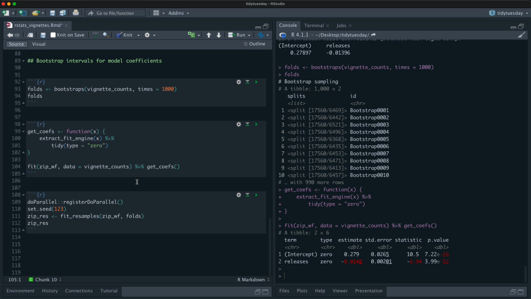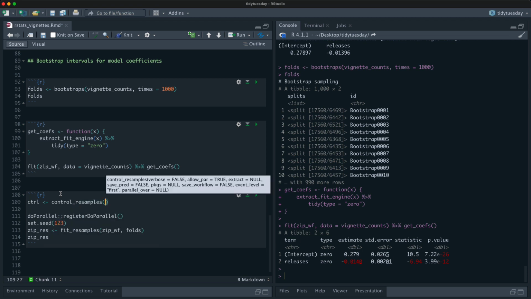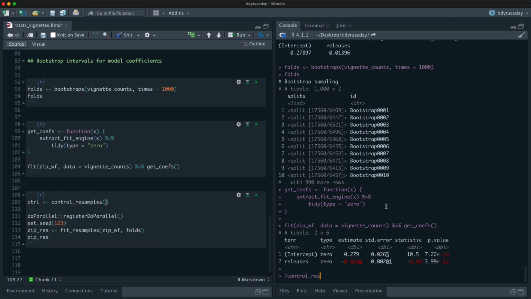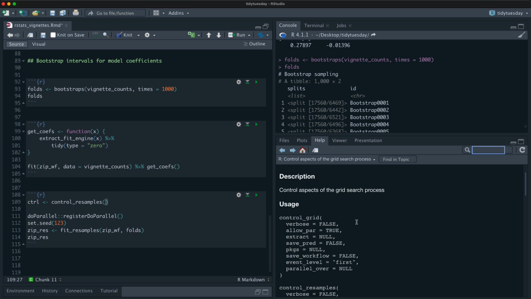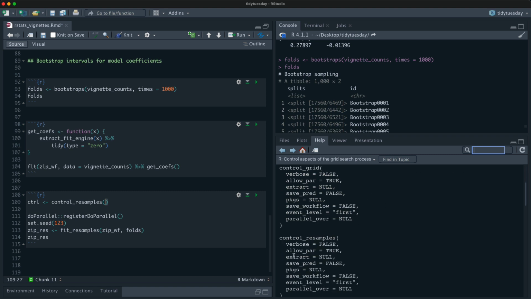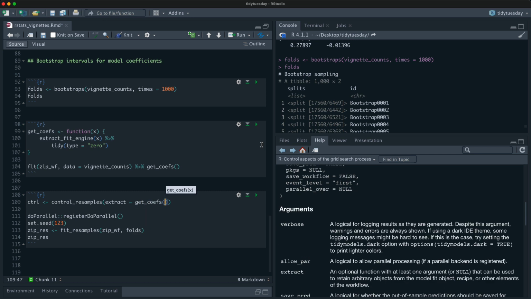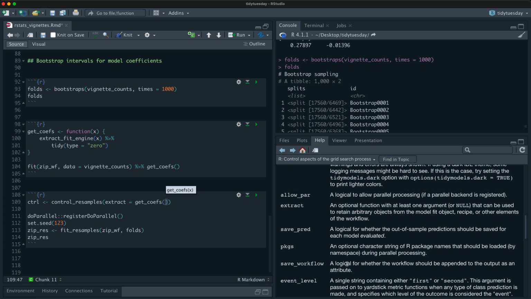I want to get 1,000 of these values. So what I am going to do is create a control object like this, and I'm going to use control resamples. Let me remind myself how this works. In control resamples, you can say, is it verbose? Do you want to save the predictions? What we're going to do is extract something. The extract takes a function that will be used to pull out pieces from the model.